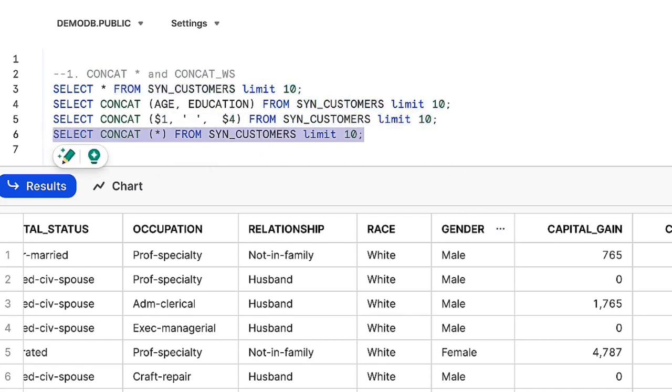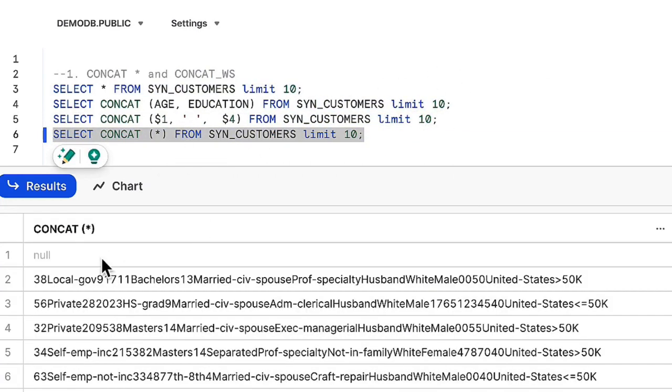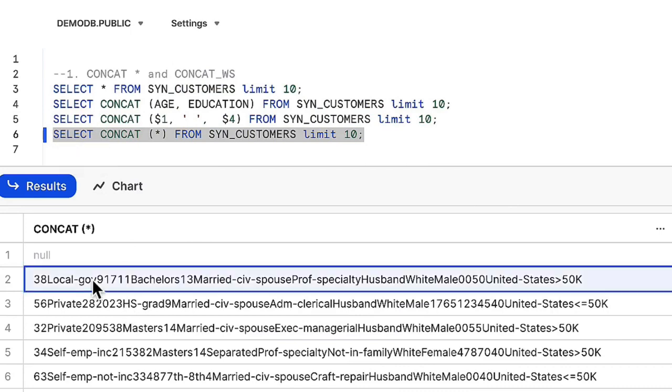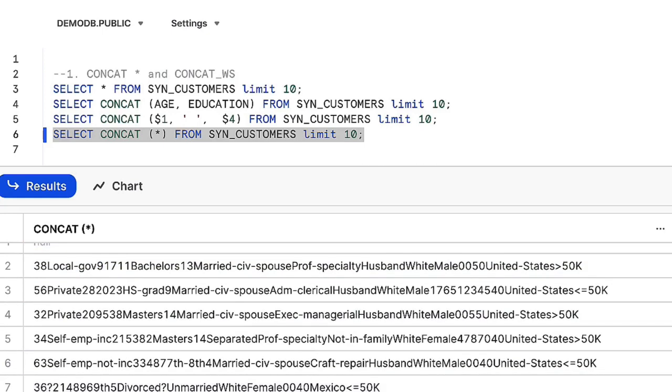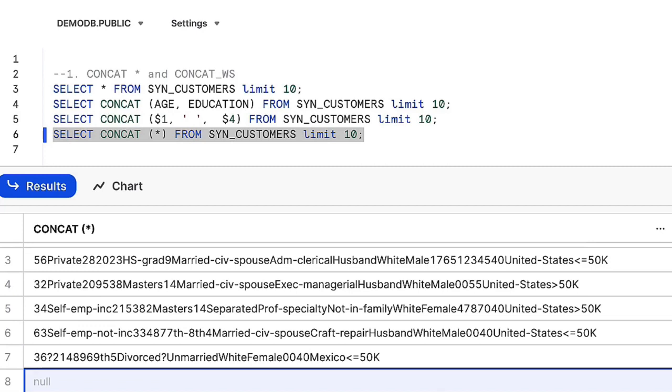Watch what happens when we execute this. Concat star, as expected, does concat everything for us. But what happens with column 1? It returns null. What happens to column 8? It returns null. So if it detects a null in any one of those columns, it by default returns a null. This could be really powerful.